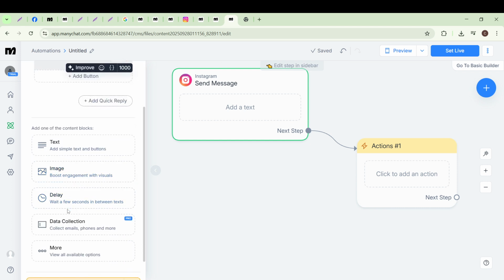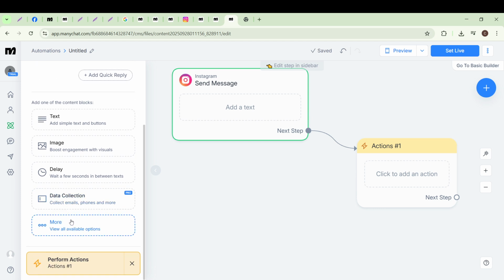Once your flow is designed to your liking, you're ready to activate it. Go ahead and set your automation live. Monitoring is the final piece of the puzzle. By keeping an eye on your performance data within the Manychat dashboard, you can track metrics like comment interactions and click-through rates to see how your automation is performing in real time.